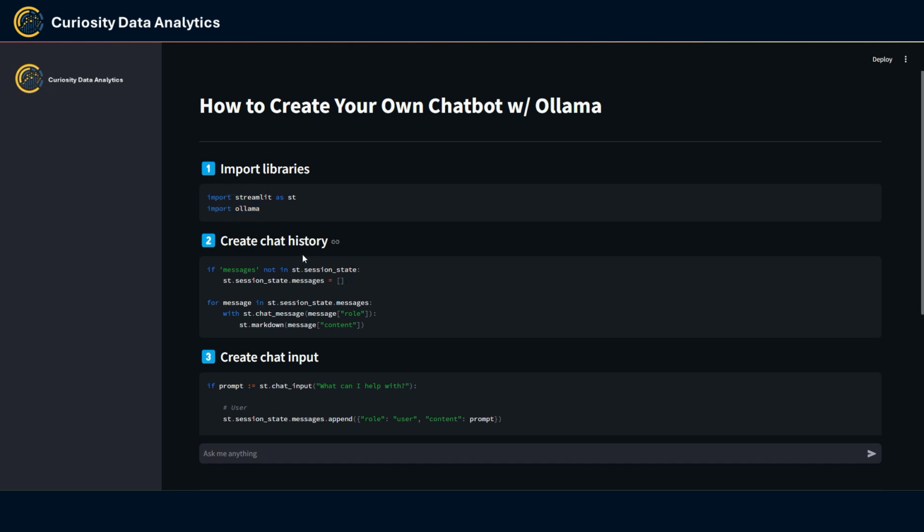Then we're going to use the session state component from Streamlit to create a chat history. This is very important if you want to have an actual conversation with the model and that it remembers all the prompts you send to it. So here, this chunk of code is only to initialize a new item within the session state that we're going to call messages.